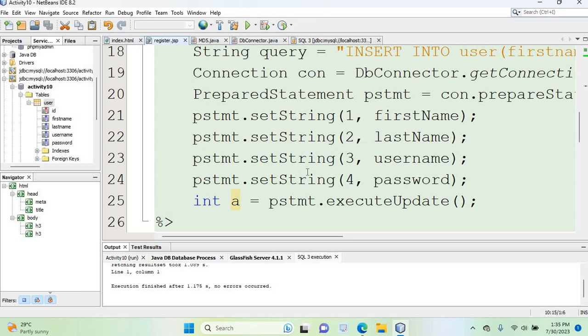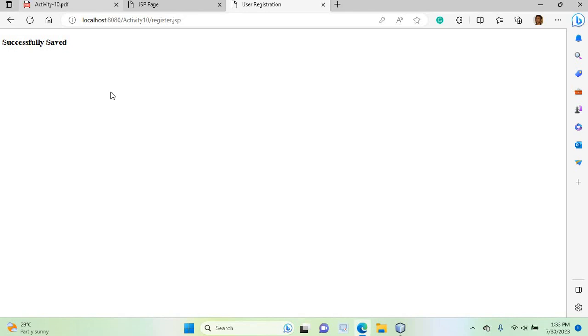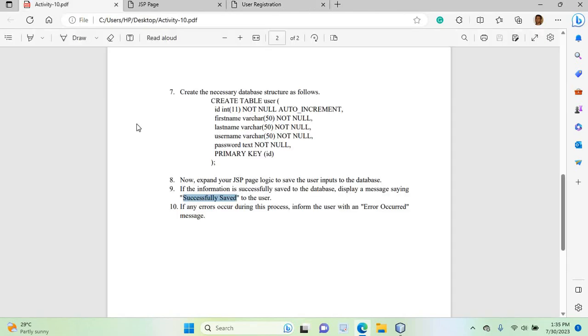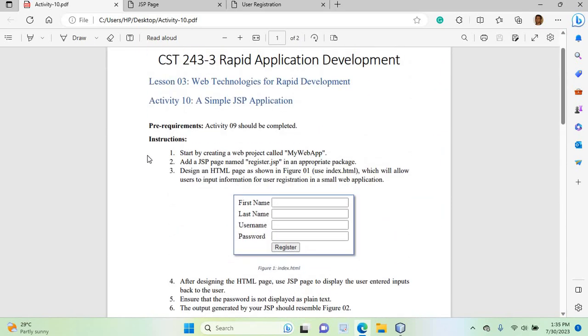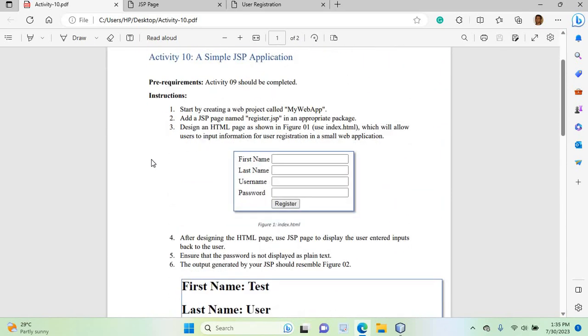I will upload this source code as well, so you can go through the source code and also go through this video, and you can try this activity and also get some understanding about how to work with JSP. In the next activity, we will see how to develop a more complex application which uses sessions, by using this JSP technology.